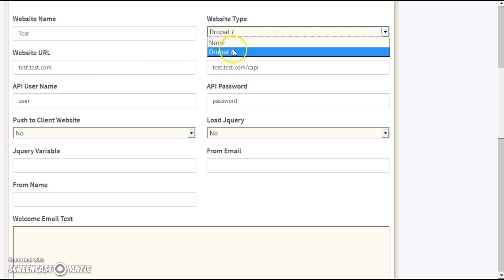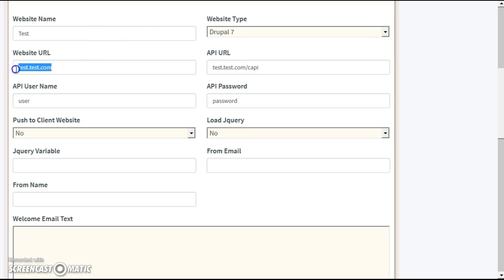The website type, we only have one type defined right now, Drupal 7, and that just gives an indication into the when API calls are happening, how certain behaviors should happen. What the URL of the website is, what the API URL is. So on the website side, Command actually has to do some calls to your website. So your programmer has to set up some type of a receiver or an API that will receive those requests and do something with them.